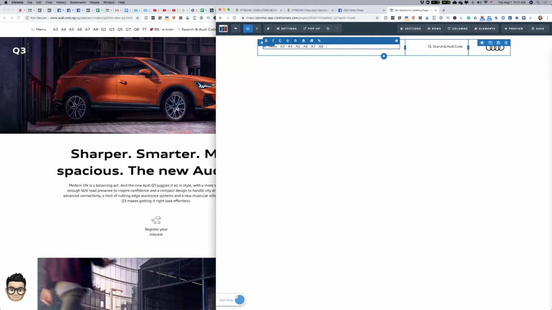More, yeah, Q2, Q3, Q5, Q7, Q8, and then we have TT and R8. TT, R8, e-tron. E-tron. Okay, got it. Now I'm going to just ignore this little icon over here for R8, just for speed purposes. I need to get this done fast for you, to show you. Okay, this is good.